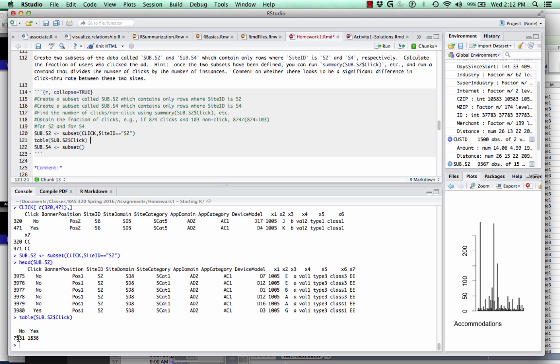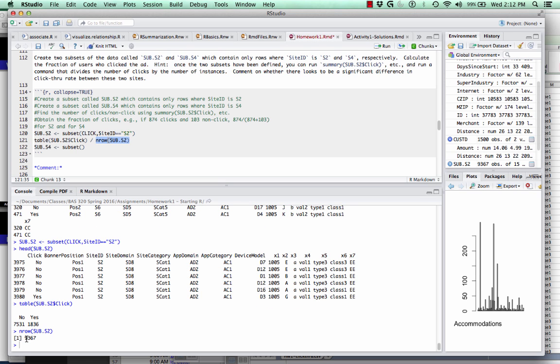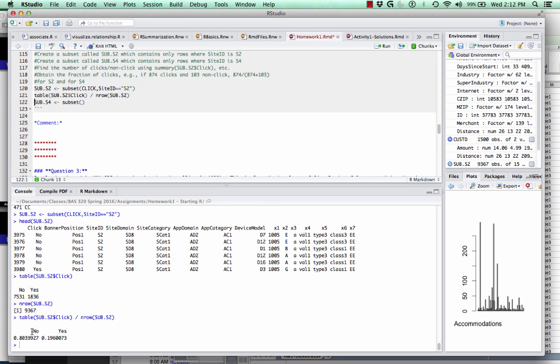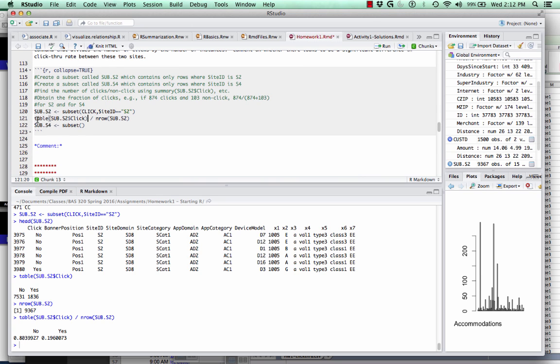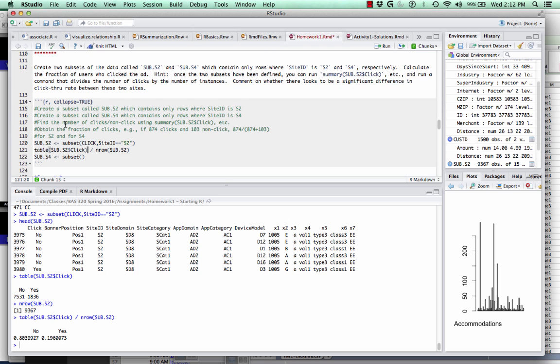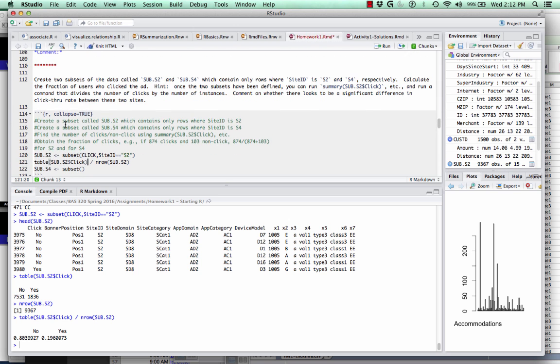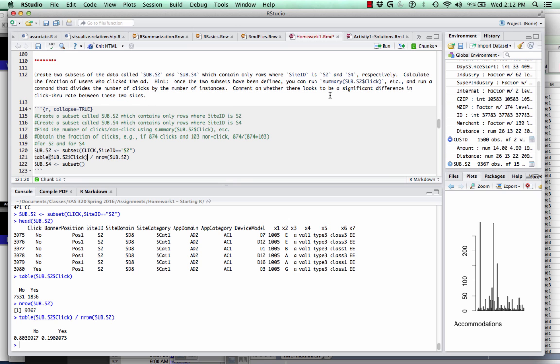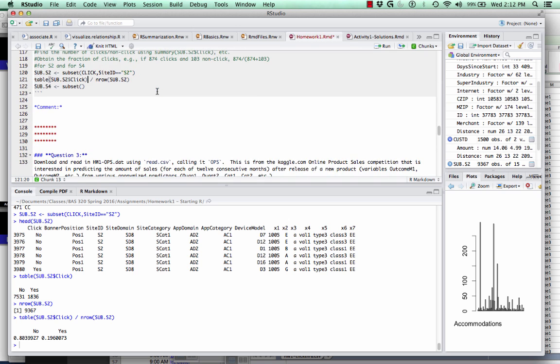So if table gives me the number that did not click and did click, I'm able to divide both those numbers by the total number of instances, total number of rows in that data frame, by doing nrow sub.s2. This, just by itself, tells me how many rows are in that data frame, 9,367, basically the sum of these two numbers. So notice when I do this, voila, I get that 80% did not and about 20% did. So I'll need to do that same calculation for the sub.s4 data frame and get my answer from there. And compare to see if there's a significant difference in the click-through rate between those two sites.